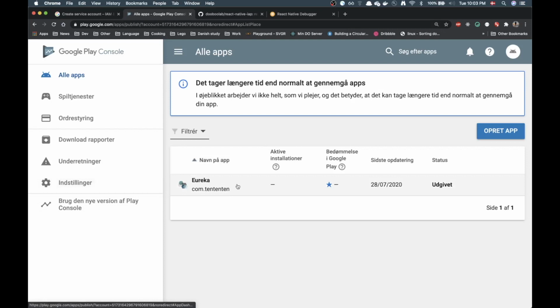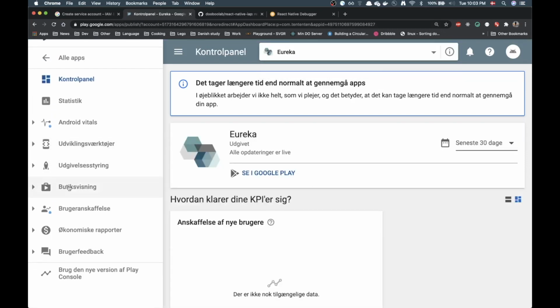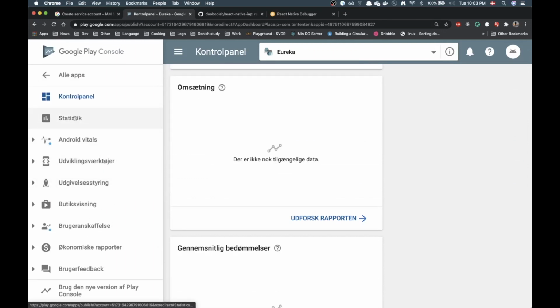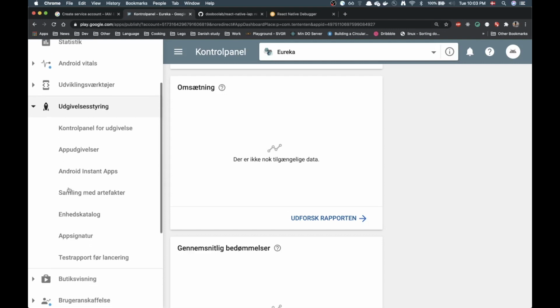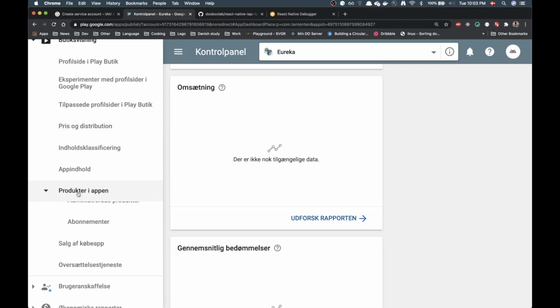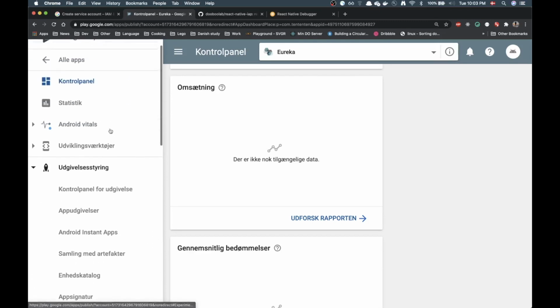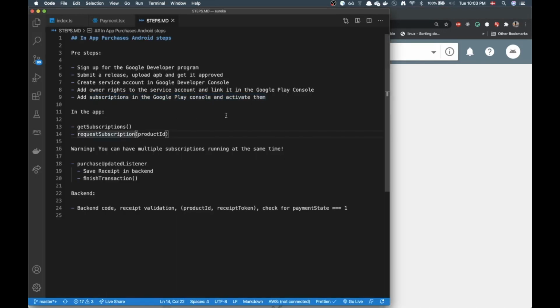But if I want to add subscriptions, I just click on my app and I can go to, let me see. These Danish translations are a little confusing for me. All right, products in the app, here you can add your subscriptions. That's not very useful since it's Danish. Anyway, you will find it.